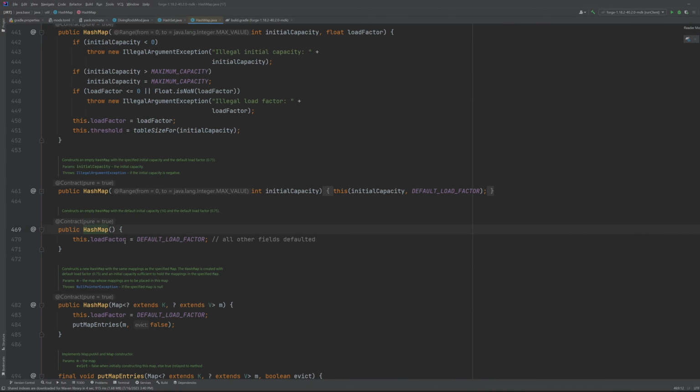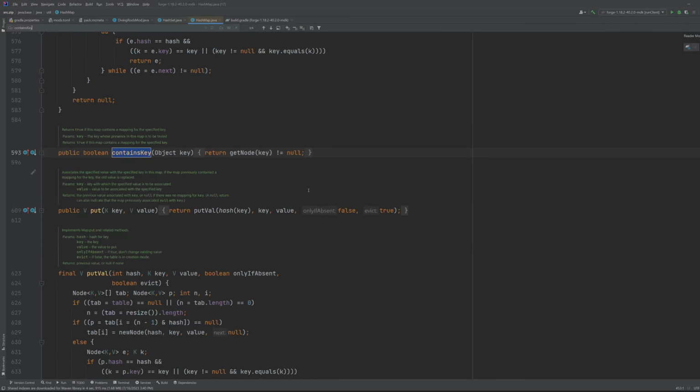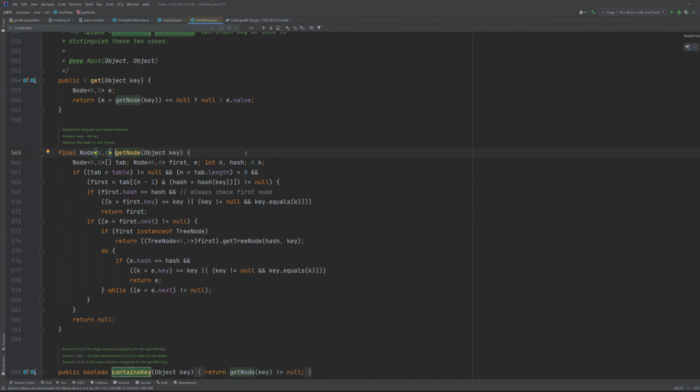Okay, so we're in the hash map, and check this out. They've got a load factor here. If I hover over it, it's a constant, and it looks like 3/4 full they're using for their load factor. Looking at that containsKey that the hash set was using earlier, it's just delegating to getNode. So why don't we go look in there?